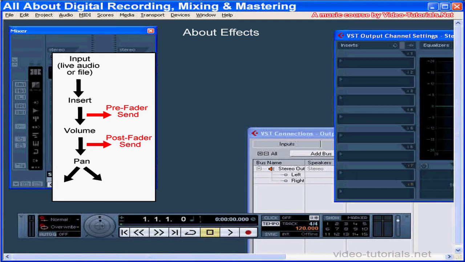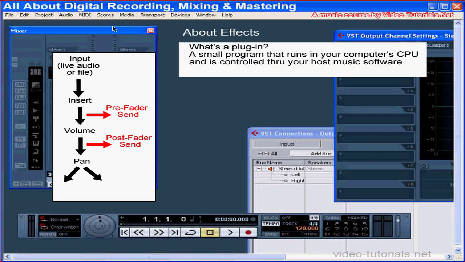Most music software includes some plugins for effects. These are software effects that you control from your computer screen, not from an external piece of hardware. Each effect is a small program that runs in your computer's CPU. Some plugins are already installed with your music software. Others can be downloaded or installed from the disks that came with your music software. Then they become part of the music software, which is called the host for the plugins. The host software calls up the plugins. The plugins don't work without the host.